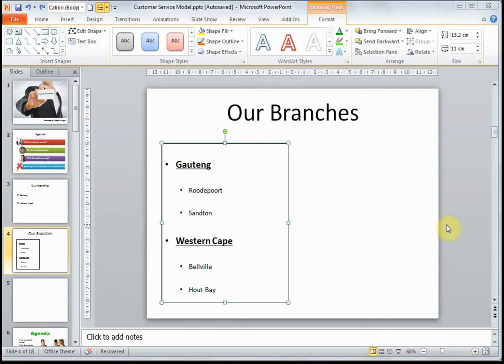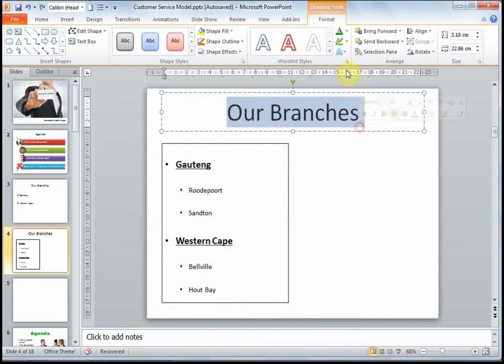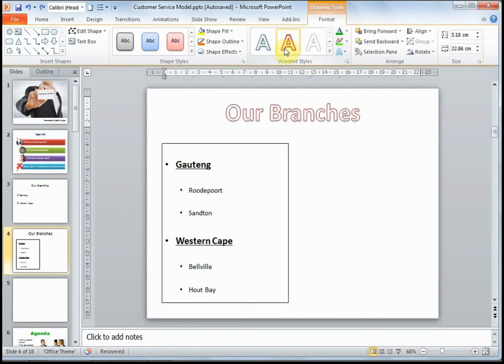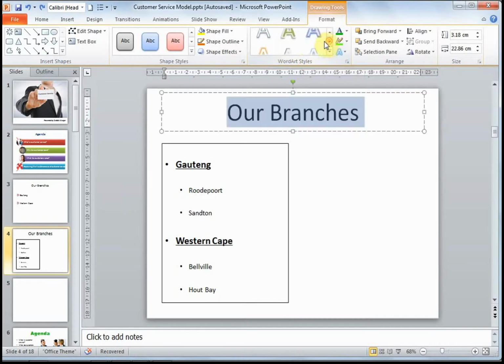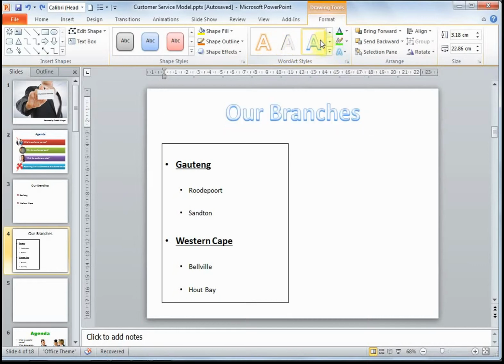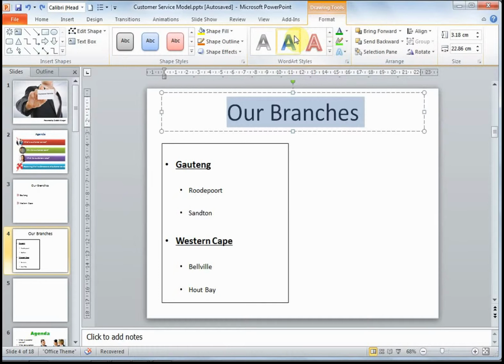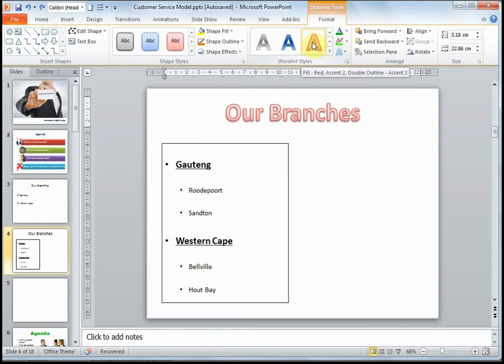So let's have a look at an example of WordArt. First, we need to select our existing text. Select the Format tab underneath Drawing Tools, and we're going to look at some of the examples in the WordArt Styles. If we just mouse over the existing samples here, you can see how your text is changing. Perhaps there aren't any that appeal to you, so let's create our own.